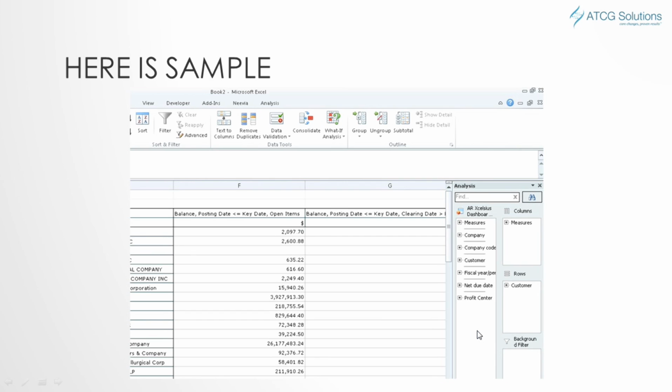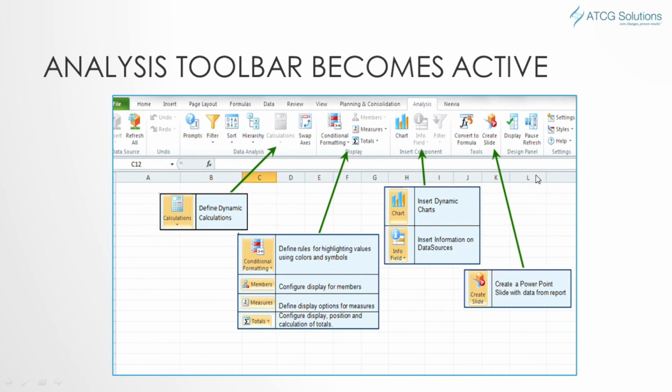Here's a sample. We can see it looks like you opened Excel, and it's very similar. The difference is that the Analysis toolbar becomes active. We can see the calculations and conditional formatting, and we can insert dynamic charts, and we can create PowerPoint slides with data from a report.